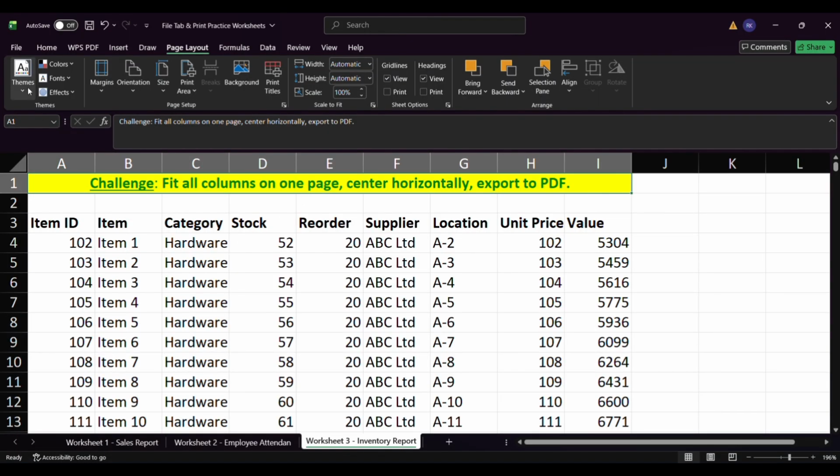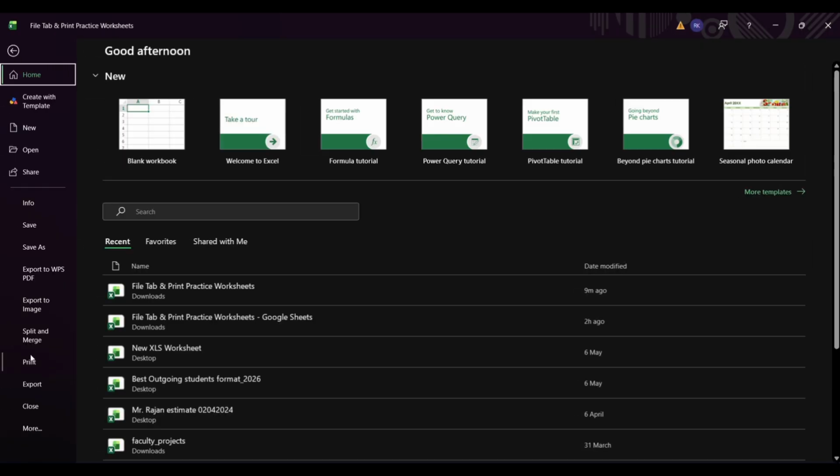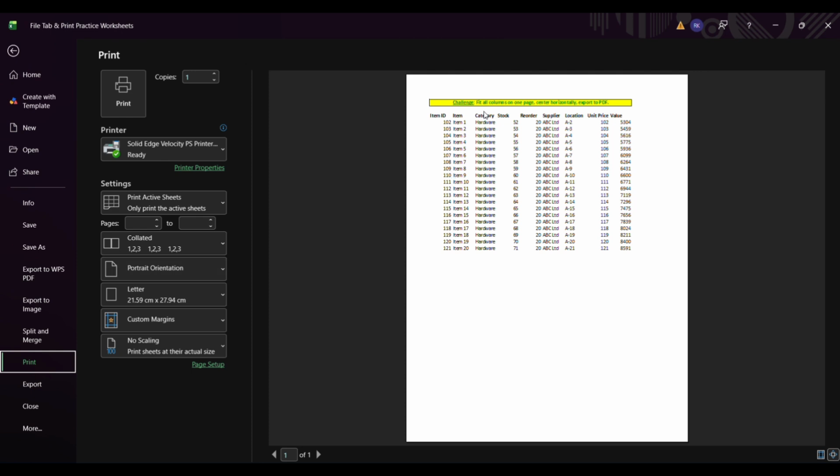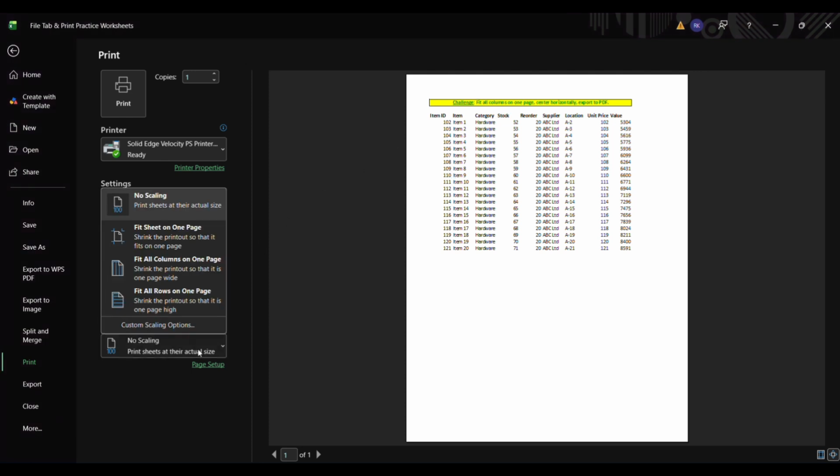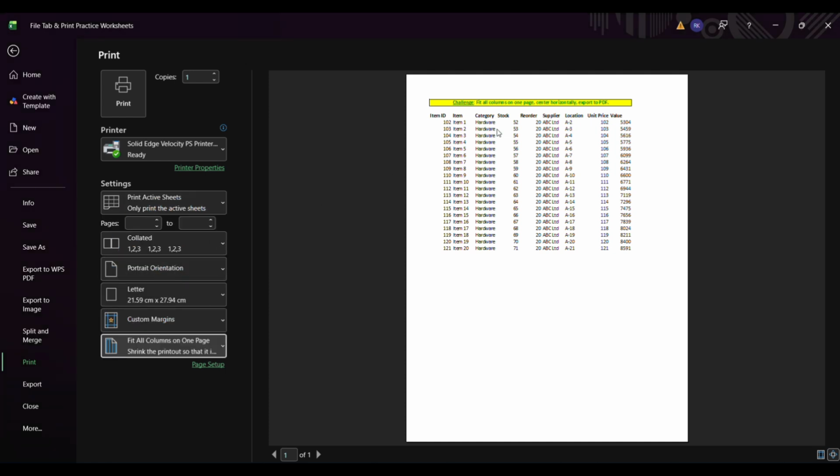Then coming to the next sheet, inventory report. So here our challenge is to fit all columns on one page, center horizontally and export it to PDF. So again first of all we will go to file tab, print settings, and here first option is fit all columns on one page. So again we can go to scaling and we can choose fit all columns on one page option. Then we have to center our data horizontally.